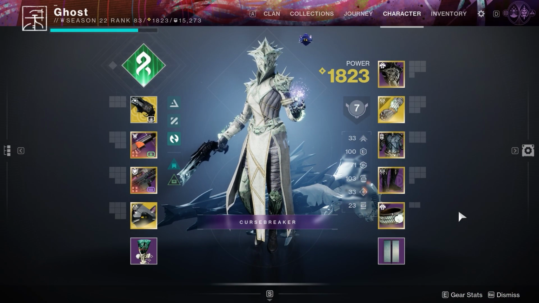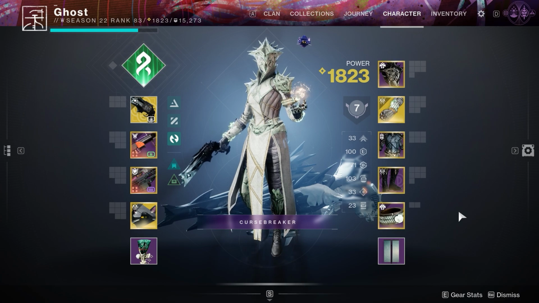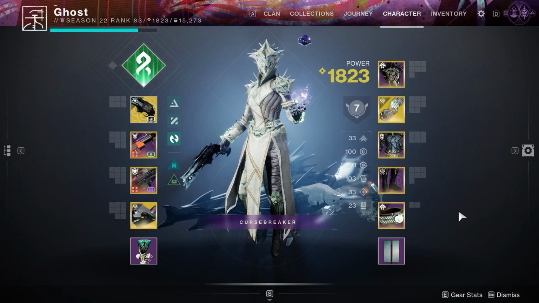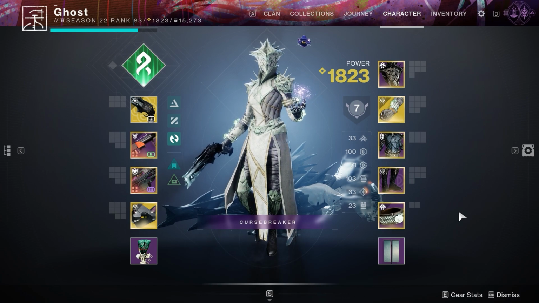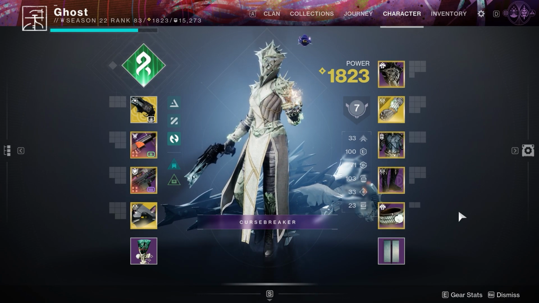You've just created and saved a fully optimized build in-game using the DIM Loadout Optimizer. The more you do this, the easier it gets. Now, it's time to go test it out.